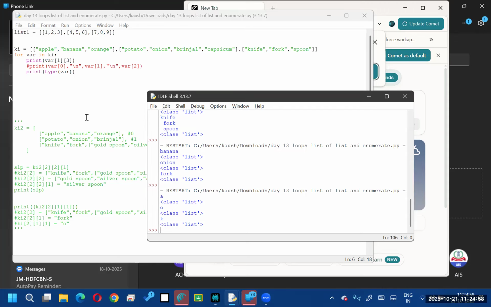Var is running 3 times. First it will run with the first list. Var is equal to apple, banana, orange. So in that you are saying var of 1, that means banana, and then you are saying 3, banana of 3. Yes. So the fourth element of banana.